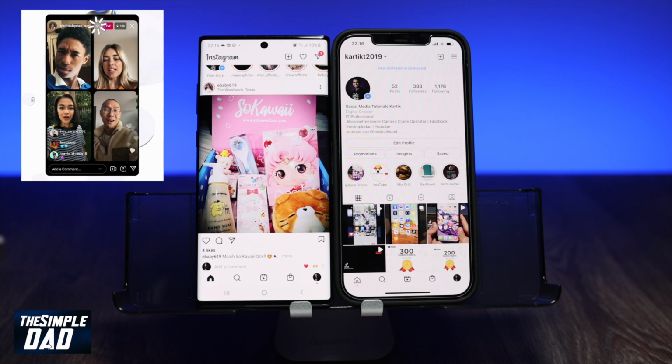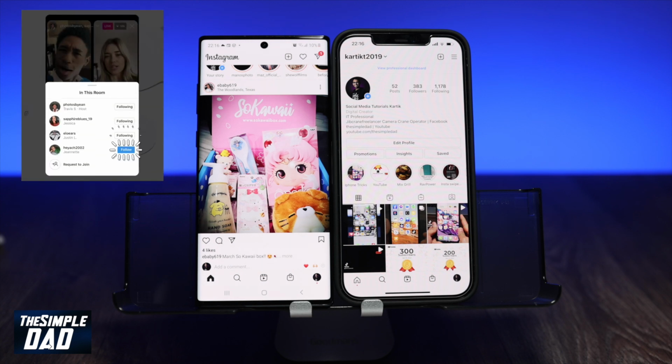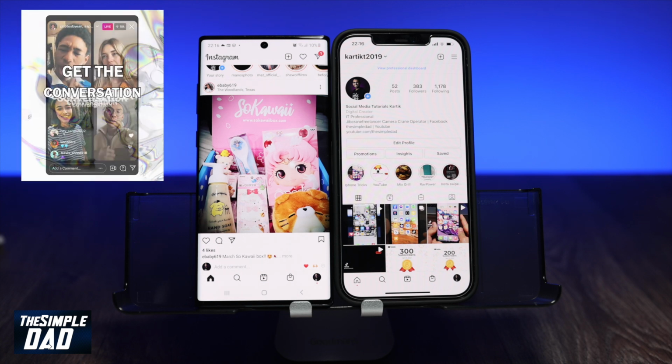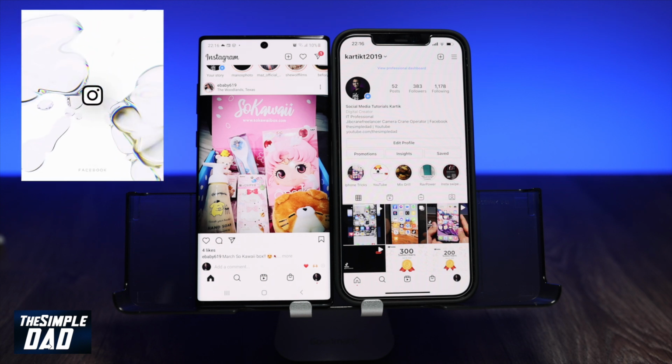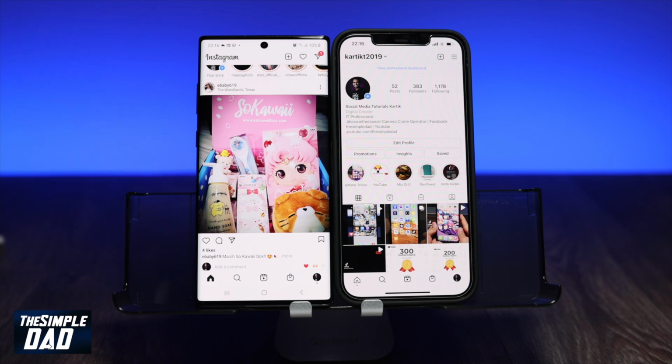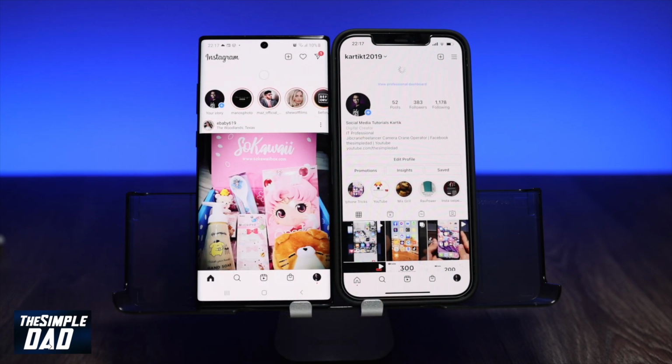So here I have 2 different phones, one Android and one iPhone. I'll show you how to start off the live session on the Android phone and on the iPhone. Both of the processes are similar, and I'll make the iPhone the host of the live room. Then once the live room is set up, I'll show you different ways of how to join the live room.